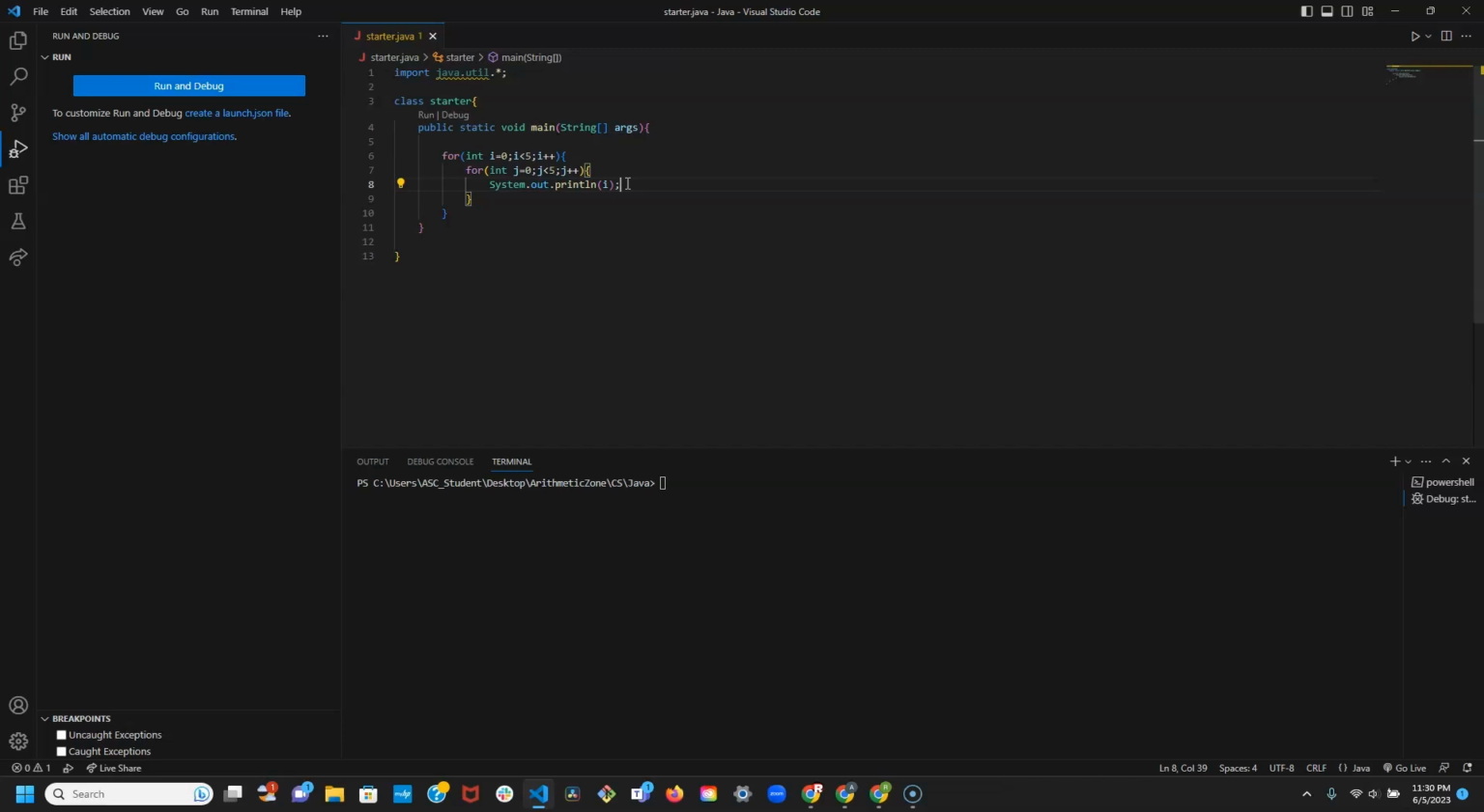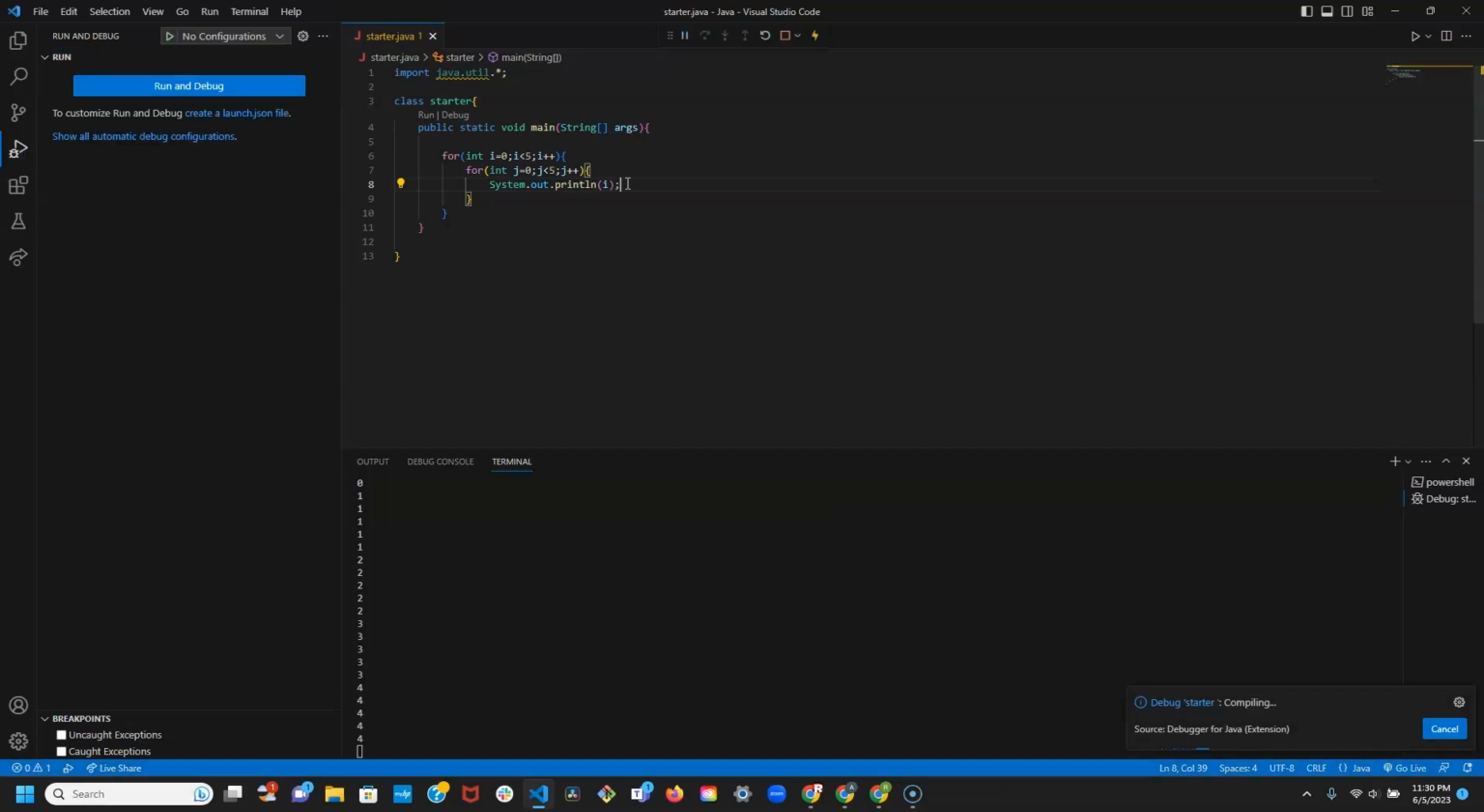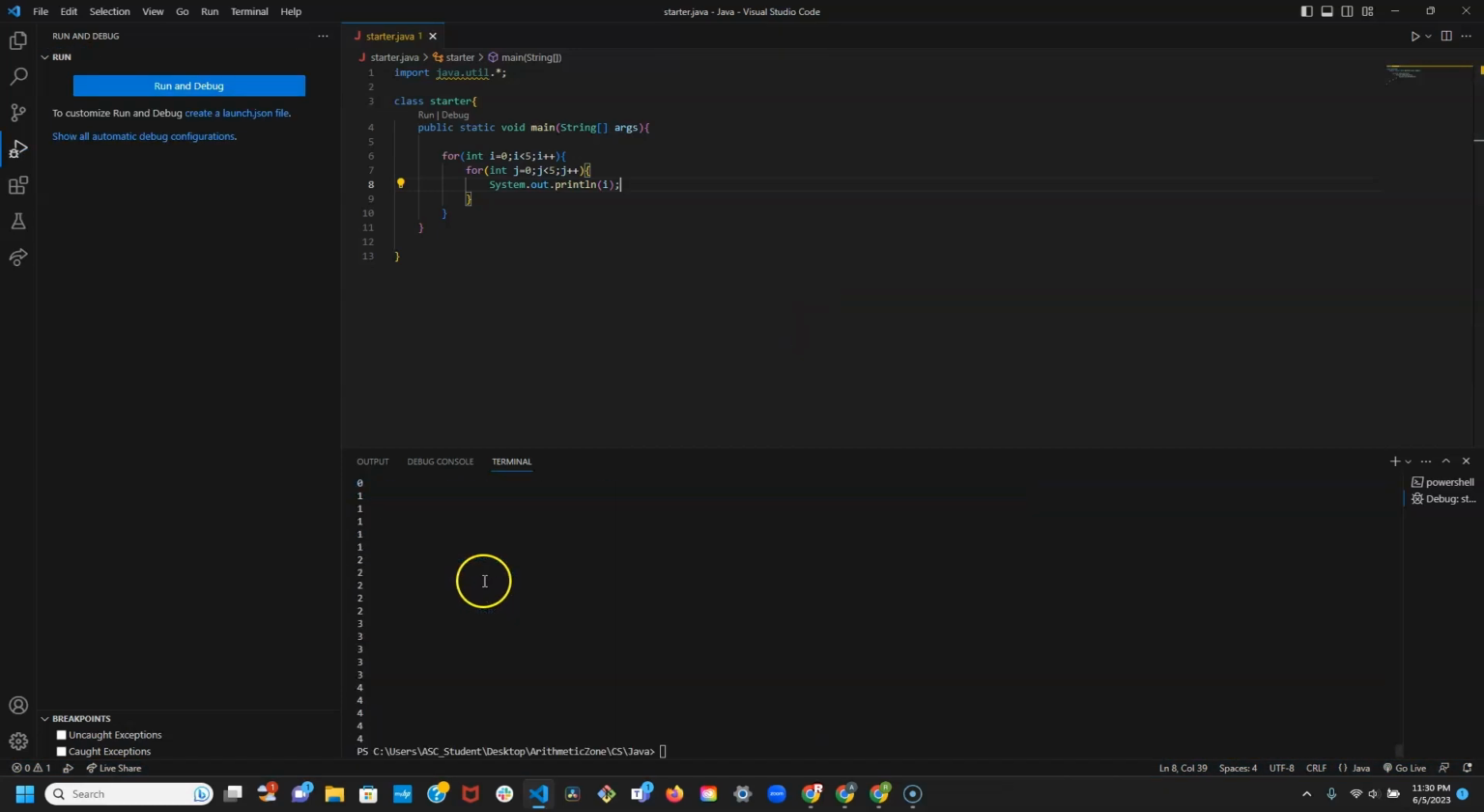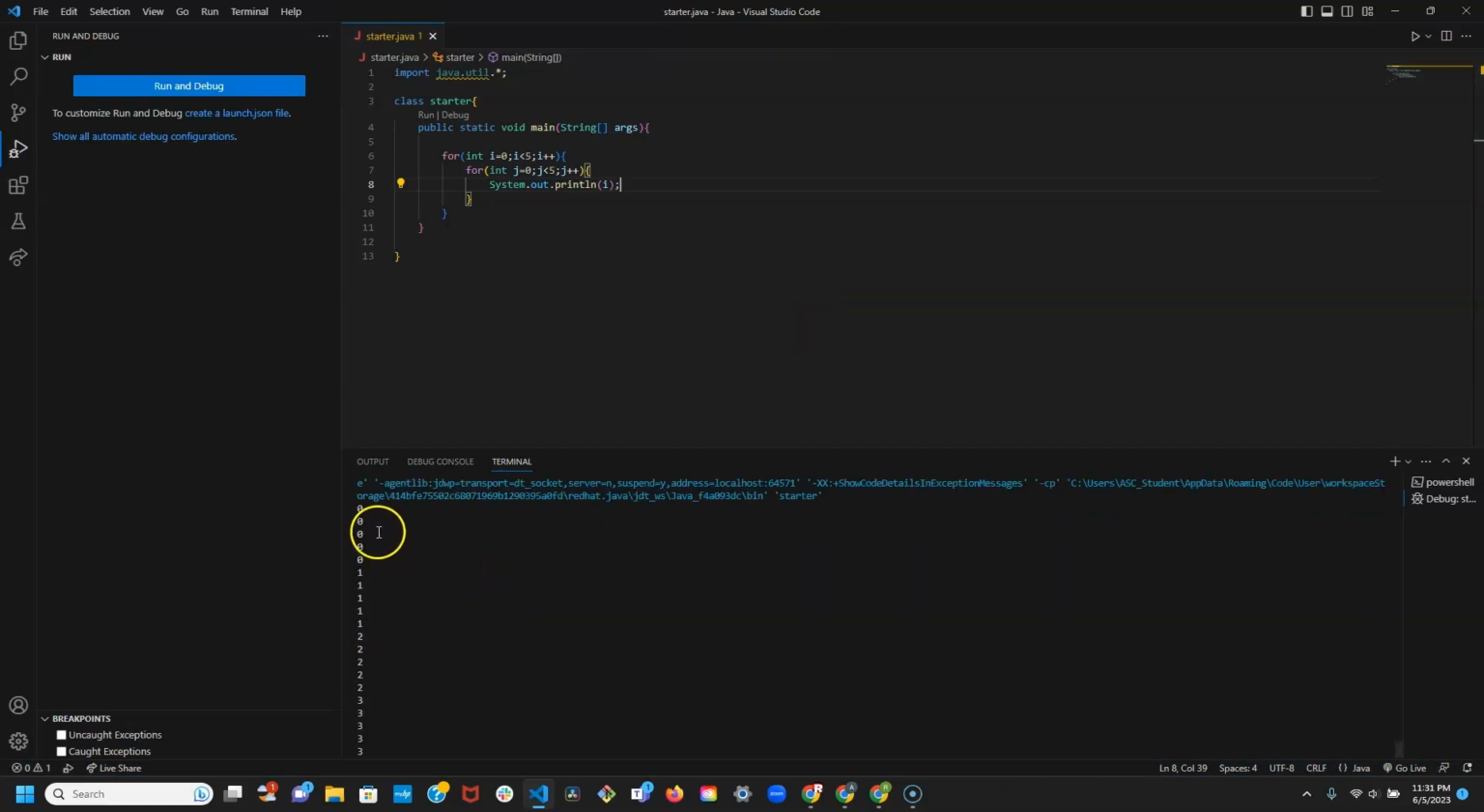So if you look right here, I'm incrementing from 0 up to but not including 5 for both of these loops, and I'm printing out the letter i in the inner loop. So let's see what it does if I run it. It prints out what appears to be 5 zeros, then 5 ones, 5 twos, 5 threes, and 5 fours.